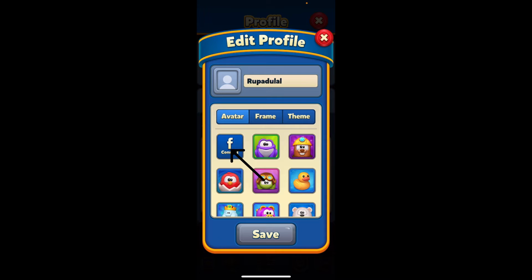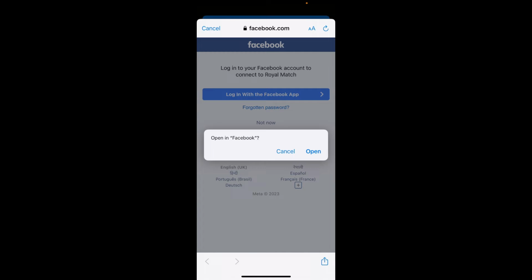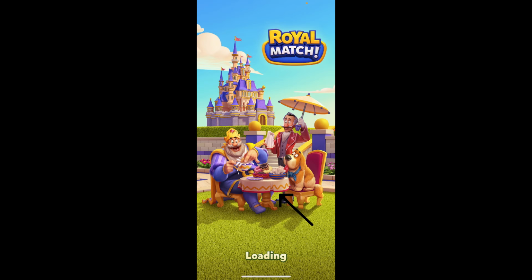tap on this Facebook Connect button and continue to sign in with Facebook by tapping the continue button. Open the Facebook application by tapping open, and this will then take you to this page where you'll be logged into your Royal Match account. Tap on continue in order to connect to Facebook with Royal Match.